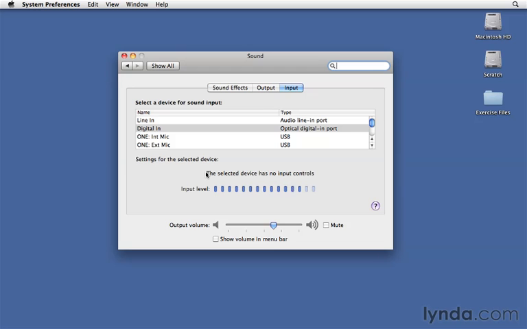If you're using a built-in mic or a device with no individual input gain, you'll be able to set that here by moving the slider, and you can use the input level meter as a guide to set your level. We'll discuss getting proper input levels in a later movie. For now, select your devices for output and input in the System Preferences sound pane and close Preferences.